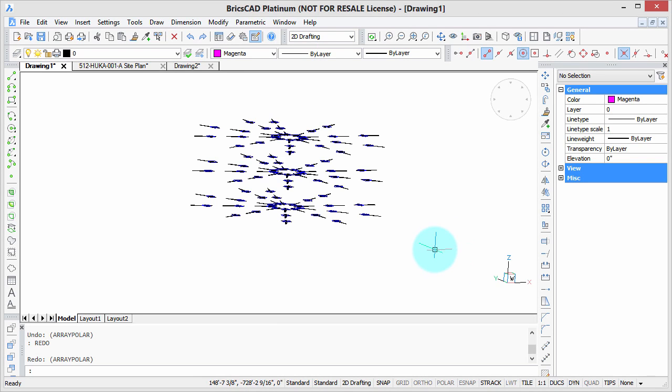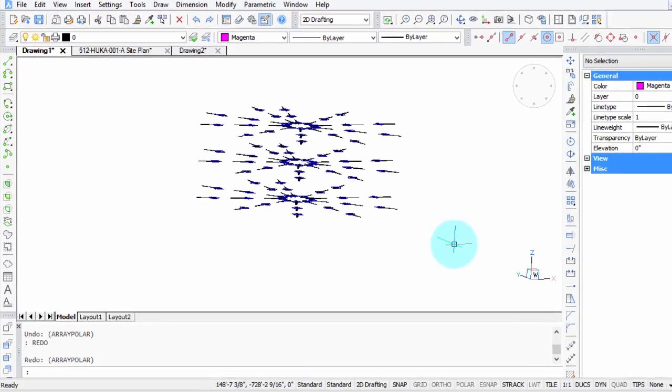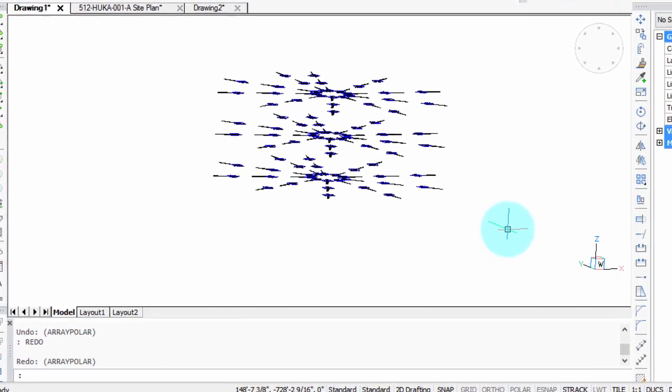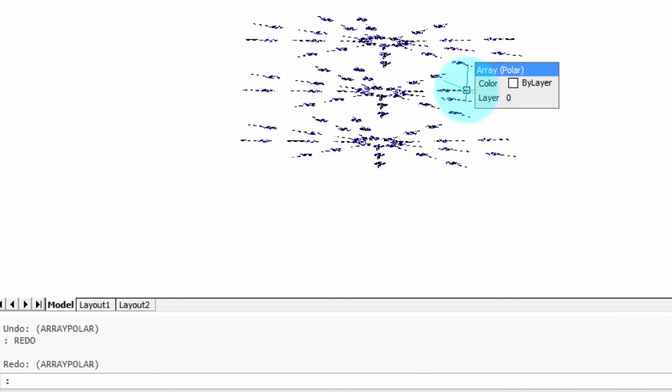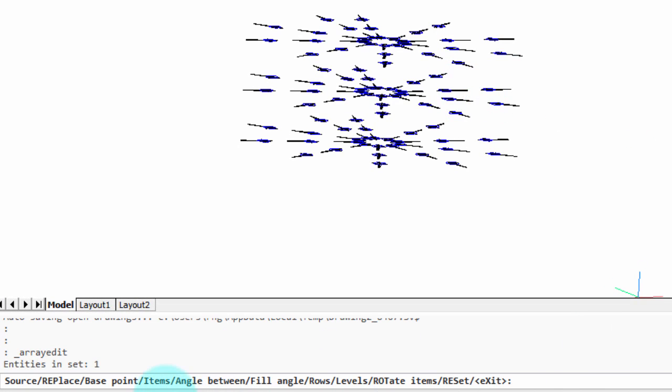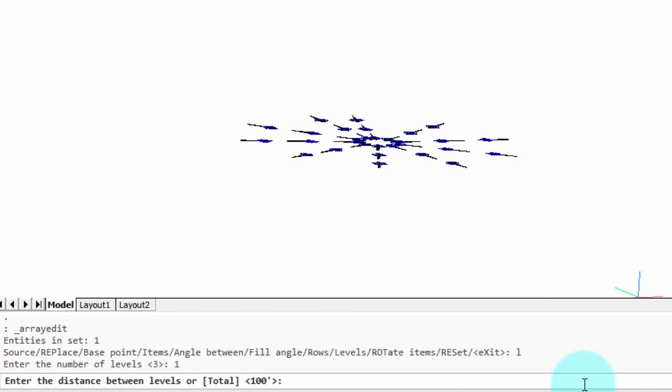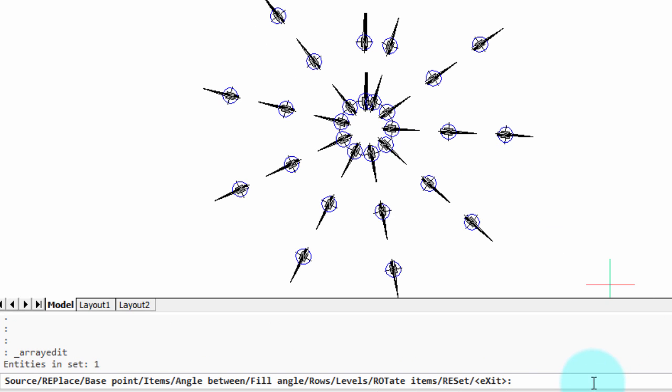Okay, so once you've drawn your associative array and it's here a few commands later, can you change that associative array? Well, certainly you can. It's very simple. All you need to do is double click it and the array edit command starts up. So for example, we've got 3 levels. Well, let's change the levels back to 1. Now back to looking at the top view, you can change things like the fill angle, the angle between items and so on, but there's a far more interesting one.